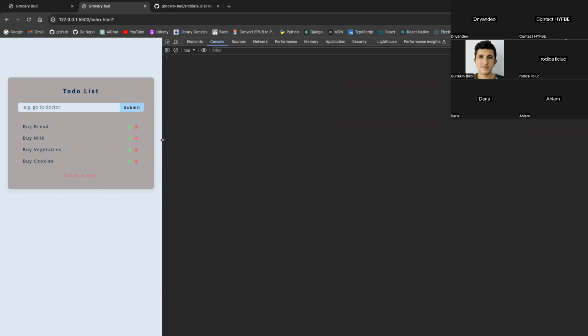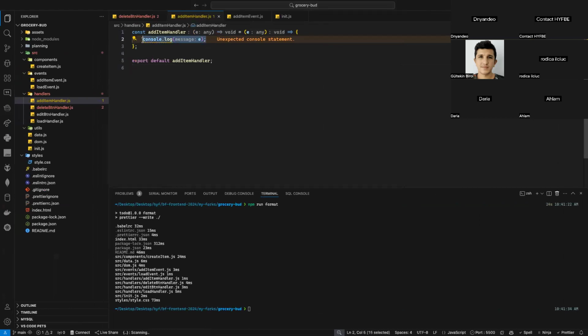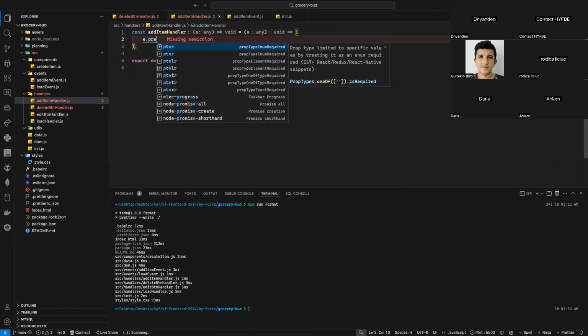Event.preventDefault. No, someone else. I know you know. Yeah, this one that you explained yesterday. Prevent default. Event dot prevent default. Yeah, good. So event dot prevent default.